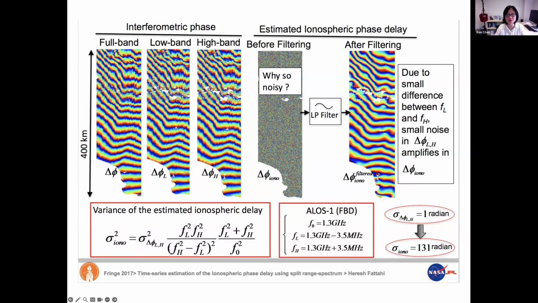But after you do this difference through this calculation, you get something that looks very noisy. But you push it through a low pass filter to get rid of those high frequency noise, and then suddenly you start to have this correction layer that you can apply to the original interferogram. So the difference between the full band and the ionospheric layer is hopefully an ionospheric corrected interferogram.